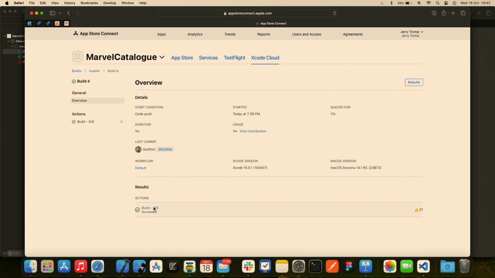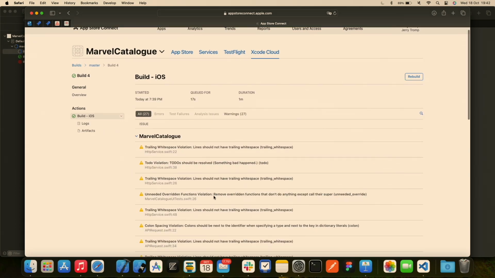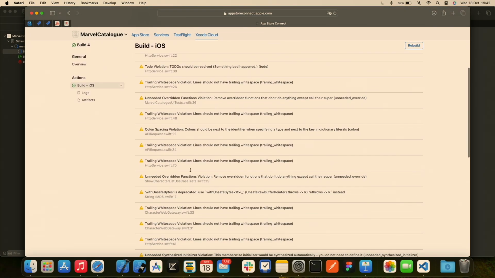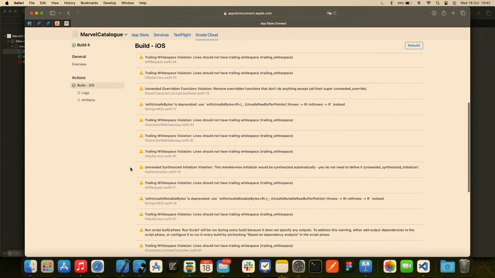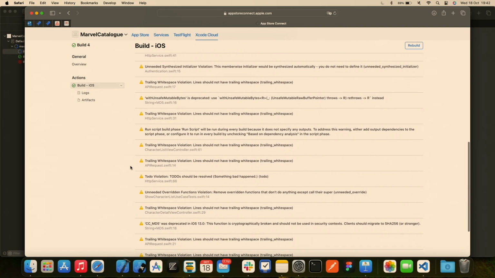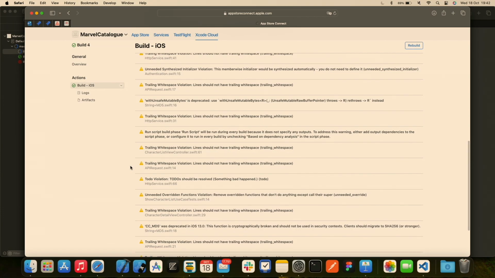Yep, so there we go. Build succeeded. And here are all the warnings that we just saw in Xcode. So that pretty much concludes my demo as well. Yeah, this is what we wanted to see.